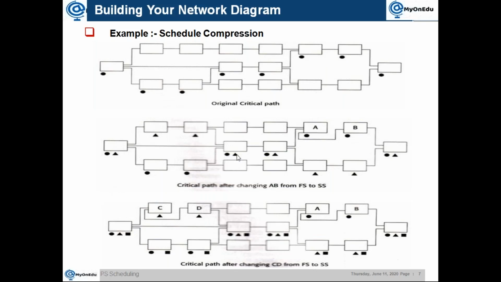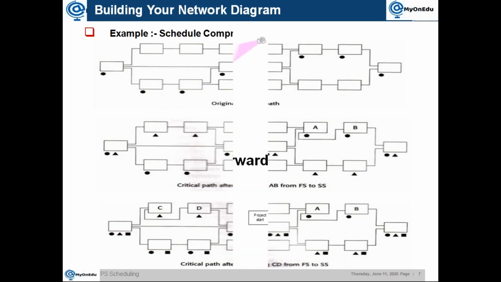The critical path keeps on changing. You can see now it is a triangle, it's going this way. So what is it trying to represent here? The critical path depends on how you are maintaining the relationships and dependencies. Whenever you make some changes in the dependency, the critical path will keep on changing accordingly.